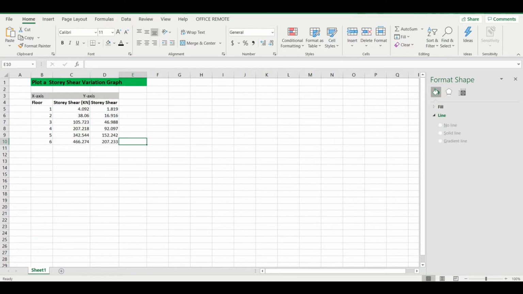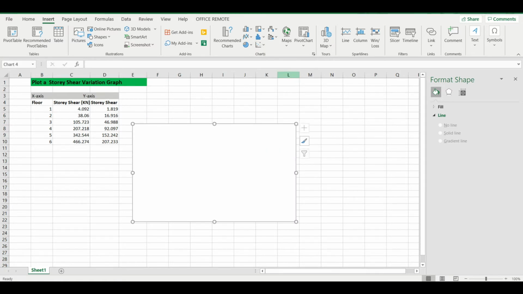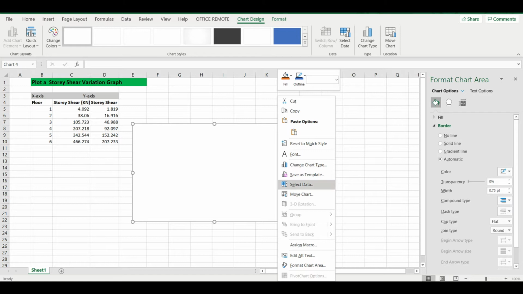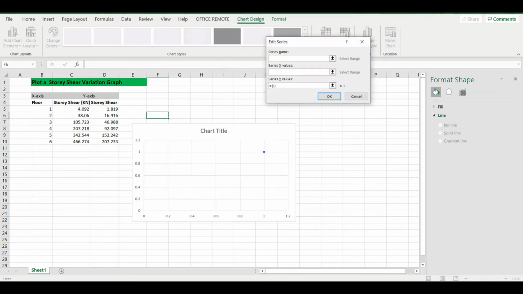Hello everyone. In this video we are going to learn how to plot a graph in Excel, how we can add styles to the graph, and finally how to bring an Excel graph into MS Word. Let's begin. Here we have data, that is x-axis data as well as y-axis data.